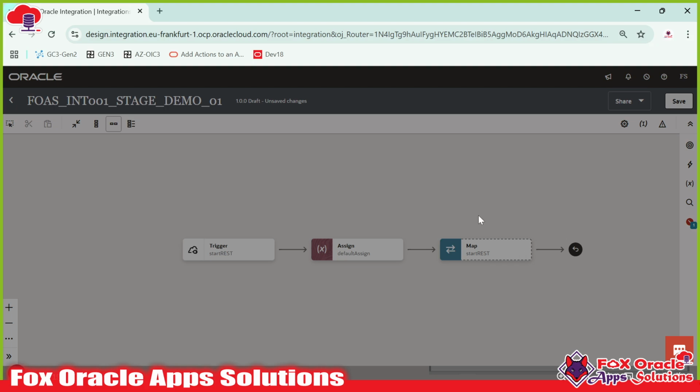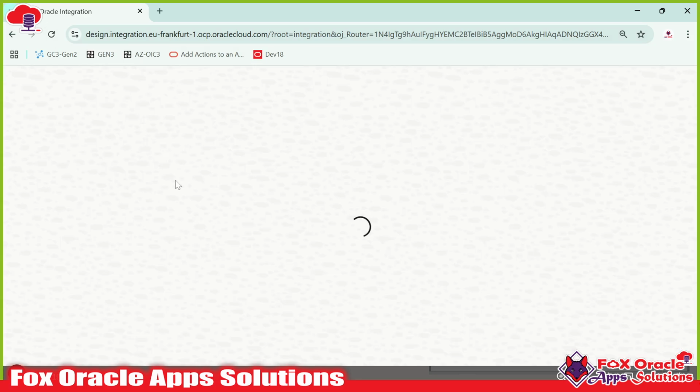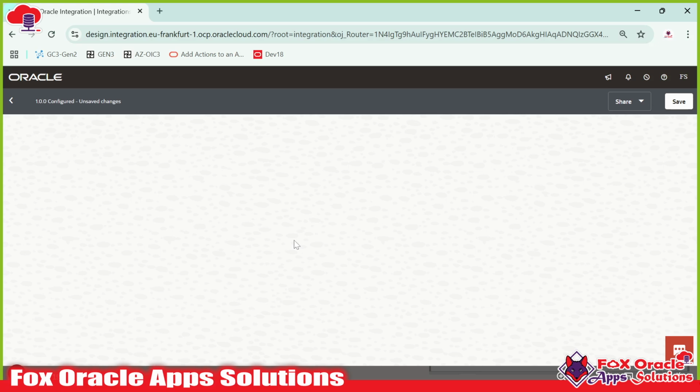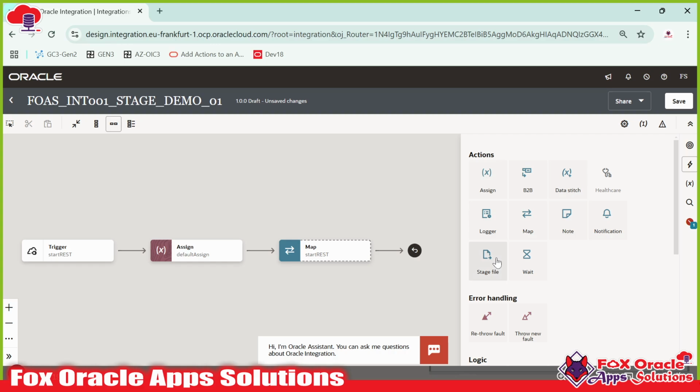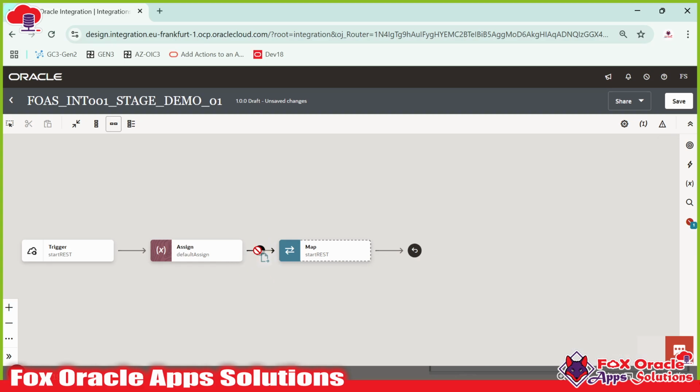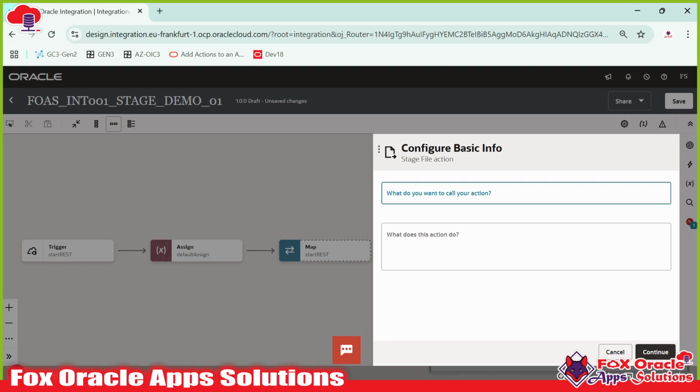So yeah, again it got stuck. That's the big problem of generation 3. So let me add the stage file again. This time I will go faster, I will not explain each and every point which I already explained. So here I will drag the stage file so that we can add it. I will give the name as stage write file underscore stage.